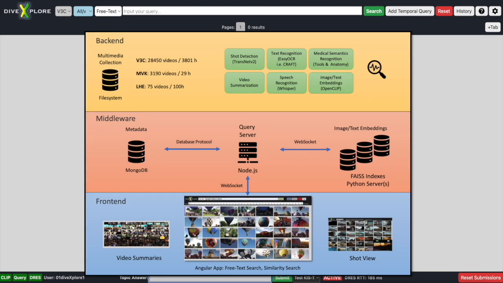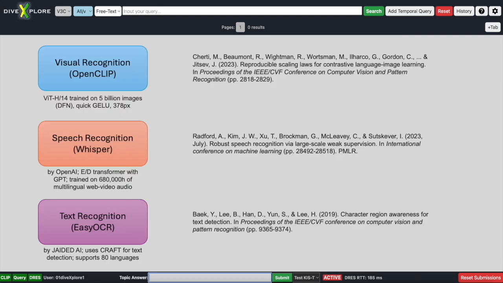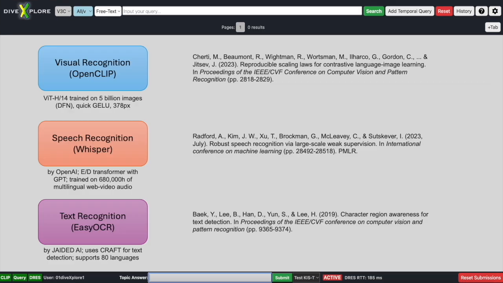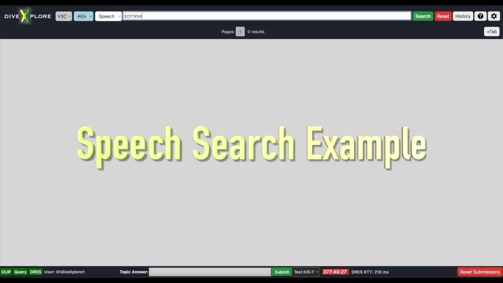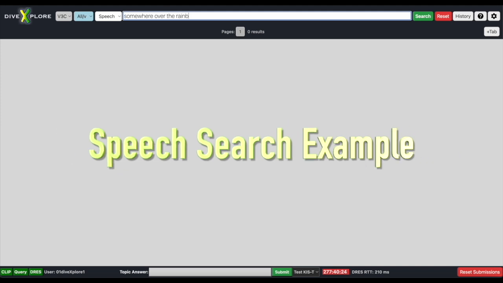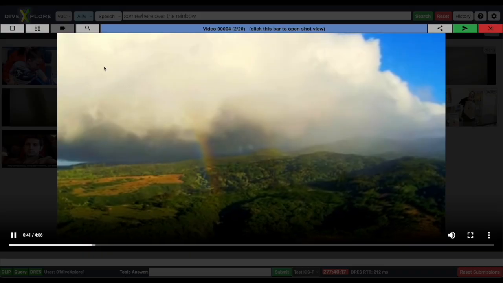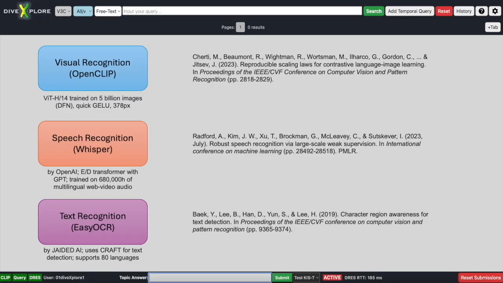DiveXplore 2025 combines a flexible and powerful user interface with state-of-the-art content recognition, such as visual recognition with OpenCLIP using vision transformers, speech recognition with Whisper using an encoder-decoder transformer with GPT-2, and text recognition with EasyOCR that is based on CRAFT.